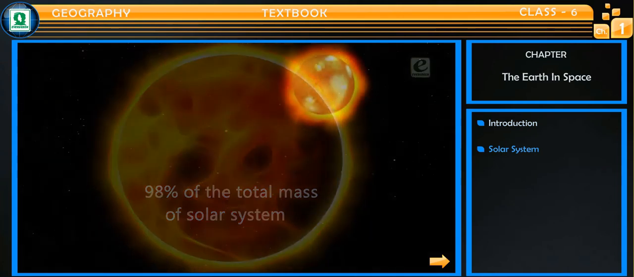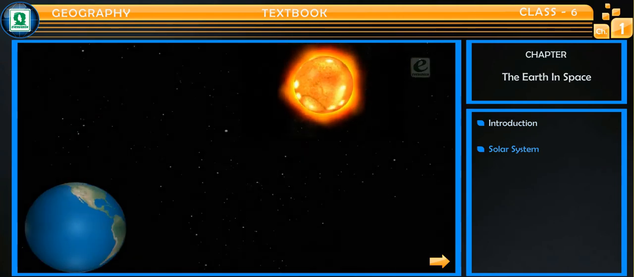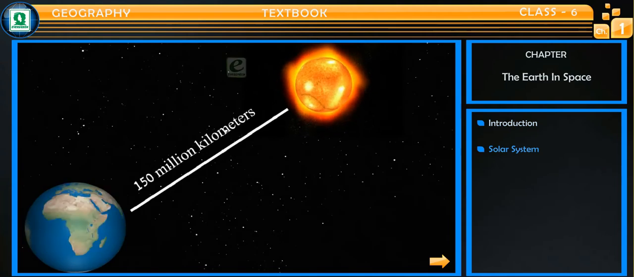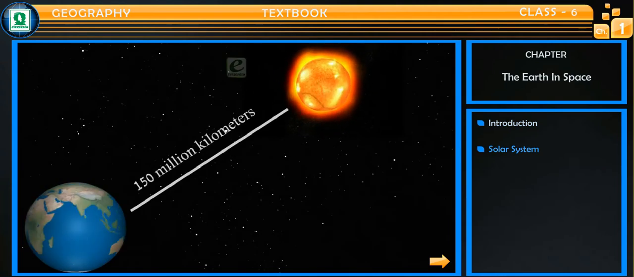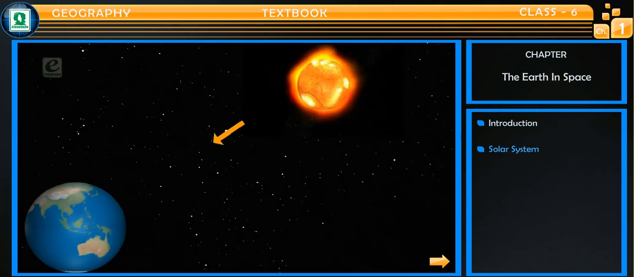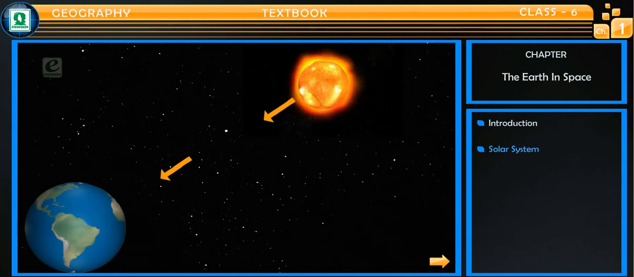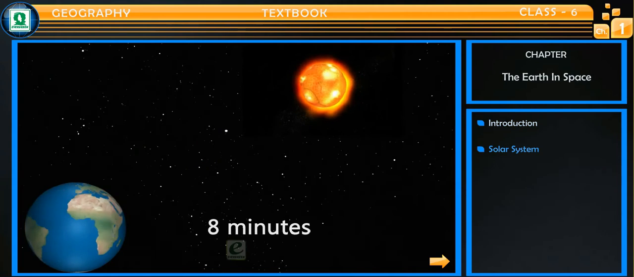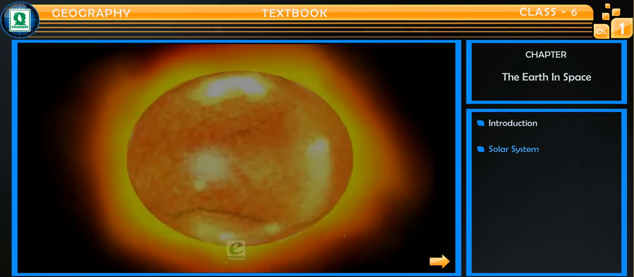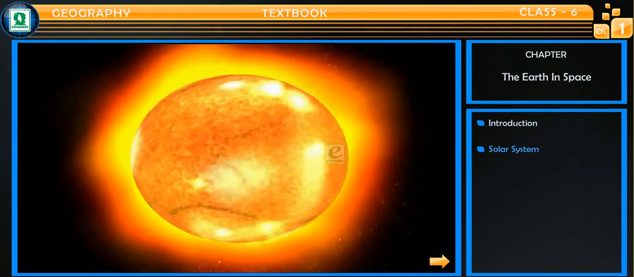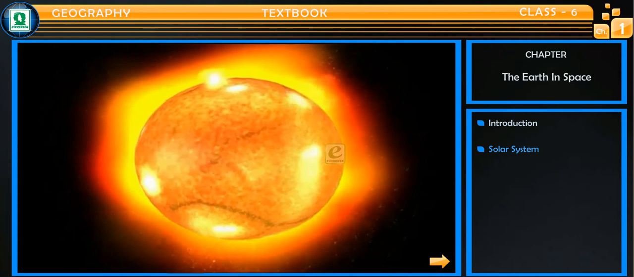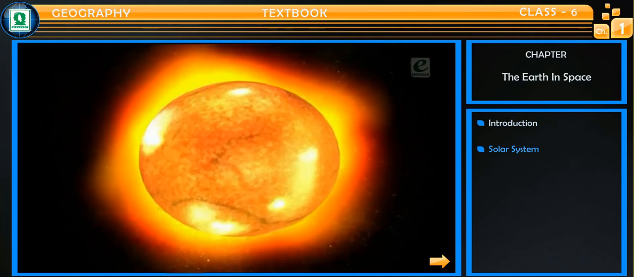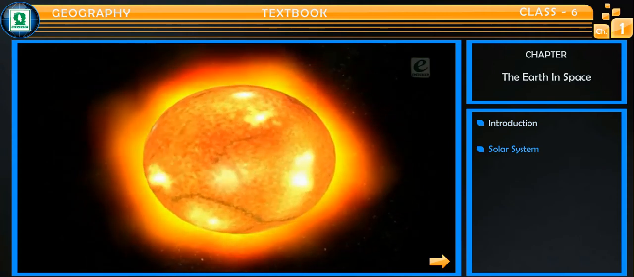The distance of the Sun from the Earth is about 150 million kilometers. The light from the Sun, which travels at a speed of about 300,000 kilometers per second, takes about 8 minutes to reach us on the Earth. We get heat and light from the Sun. But have you ever thought, from where does the Sun get this heat?